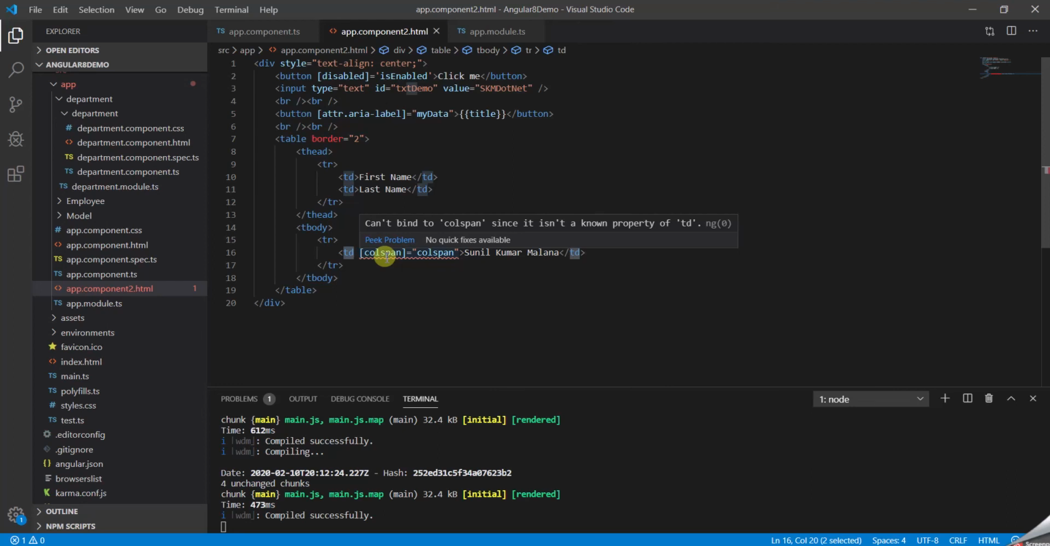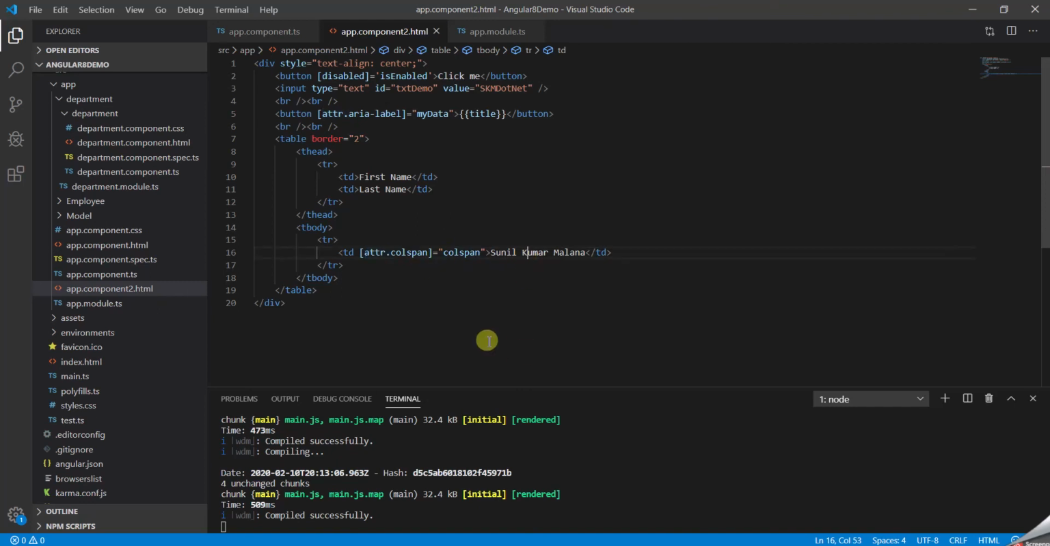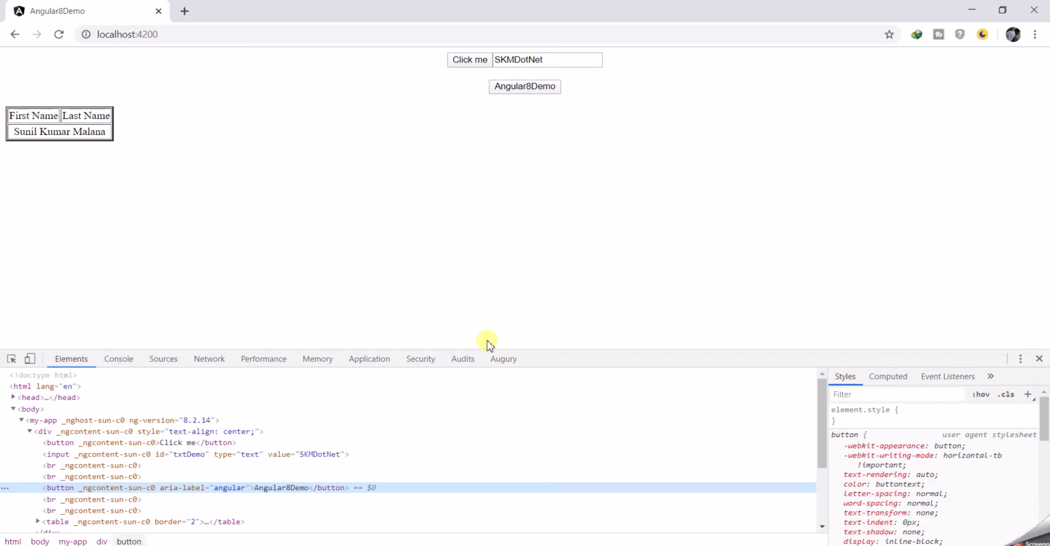That's why in this case there are some HTML attributes which don't have a property, so we have to go for attribute binding whenever it is required to bind dynamically. That's the point over here, why it is useful to have attribute binding. So let's just undo it, attr.colspan. Now you can see, let me show you in the browser. Yeah, exactly, here we are.